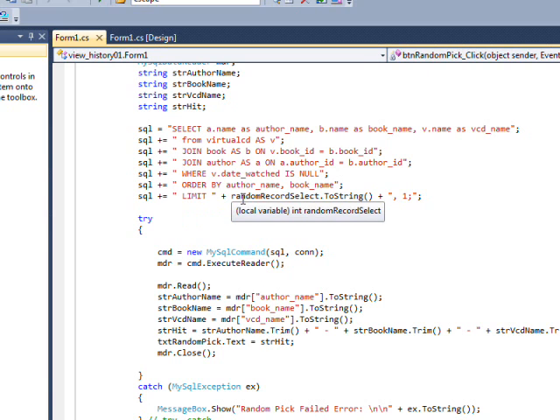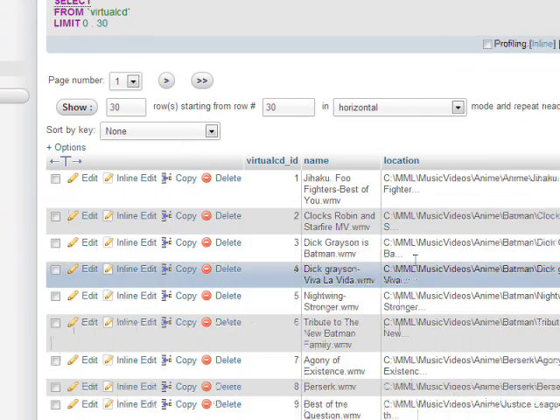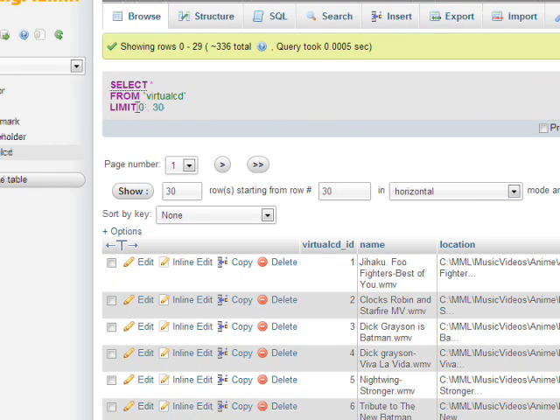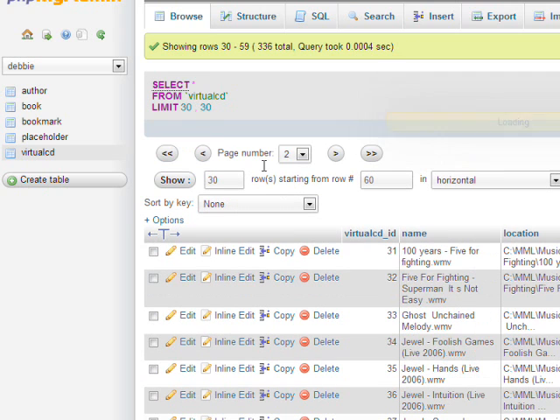You're probably familiar with the limit if you've used PHP MyAdmin much. If you go to PHP MyAdmin and do a browse, you'll get a subset of all the records, because there's only so many you can display on the screen, and you'll notice that's because of a limit. It says go from record 0 for a length of 30, and if you go to the next page, that limit changes to 30, record 30 for a length of 30, and so on.